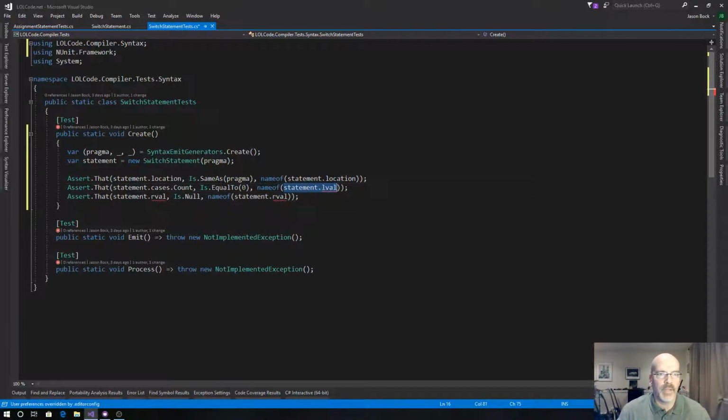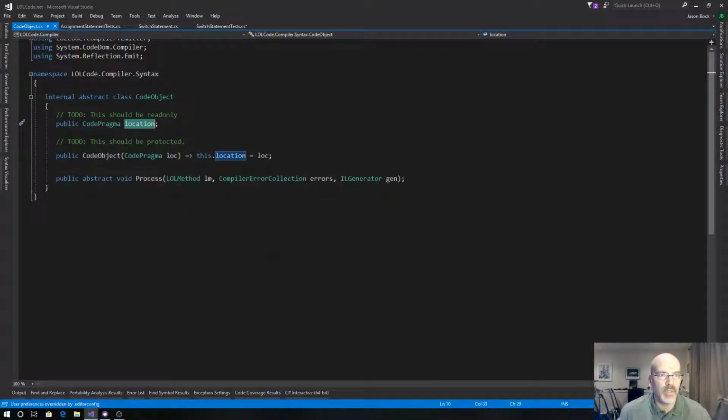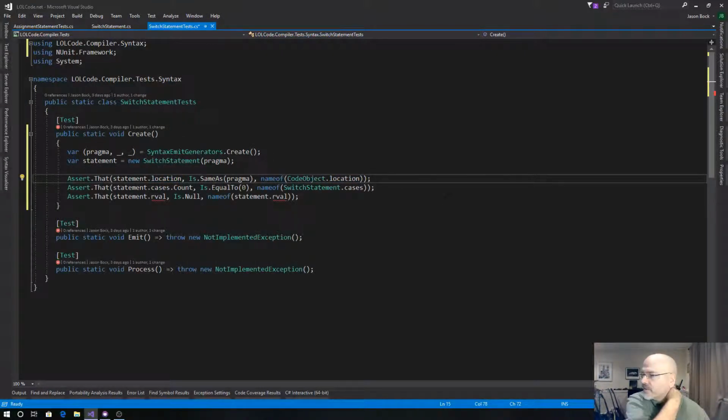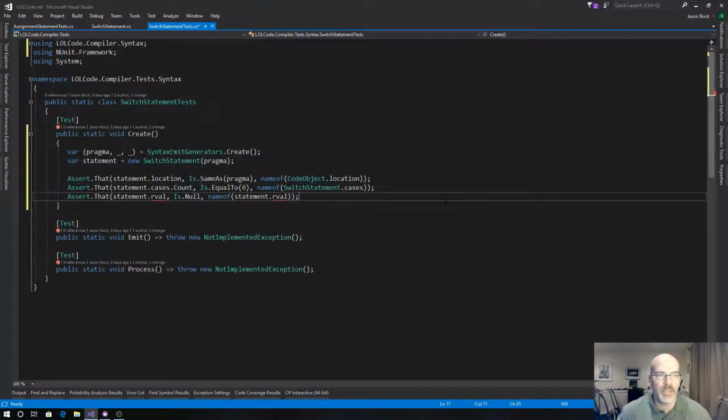Now this is something that I haven't done in all the tests. I'm hoping to eventually get all of them updated to do this. This is kind of just a style I've been playing with a little bit, which is to actually put the type name when you're doing a nameof instead of the object that you're looking at.